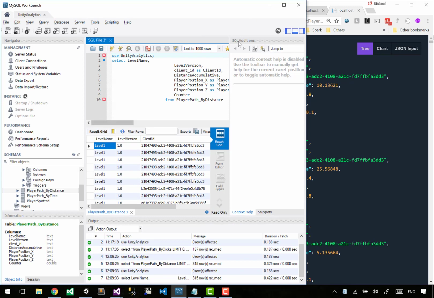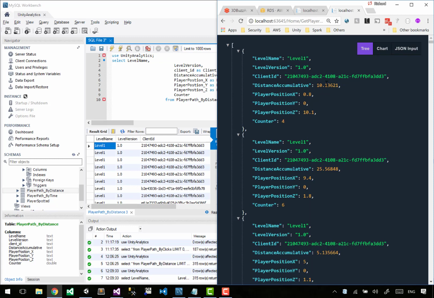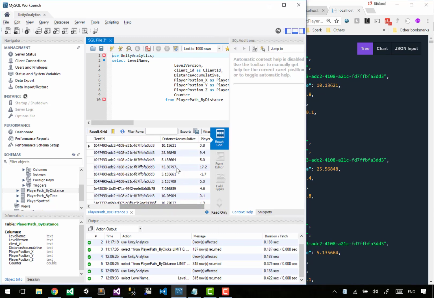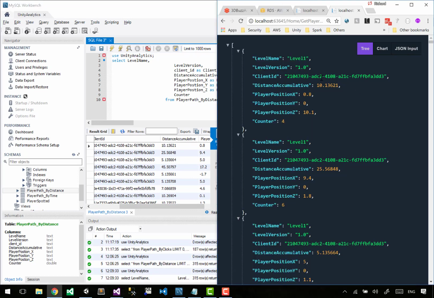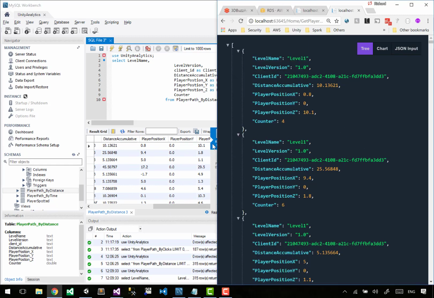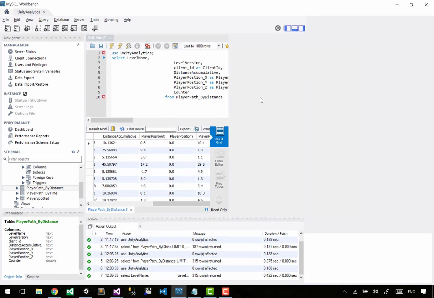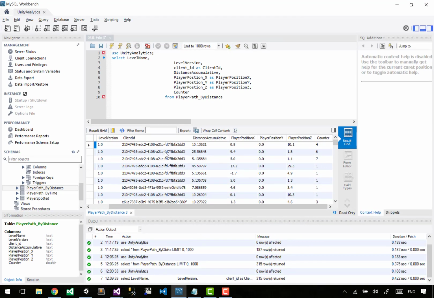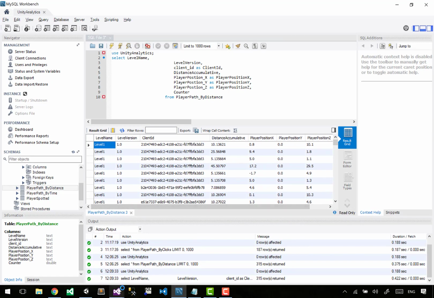Here's our new data. Let's make sure that it maps up correctly with what we have in the database. So we got 10, 13, 621 on distance accumulative. 10, 13, 621. Looks like we have the correct amount of decimal places. Player position Y and Z all look to be correct, and I can't check counter, but it should be 4. It's 4. Alright, looks like we're all good. We got our next method going.